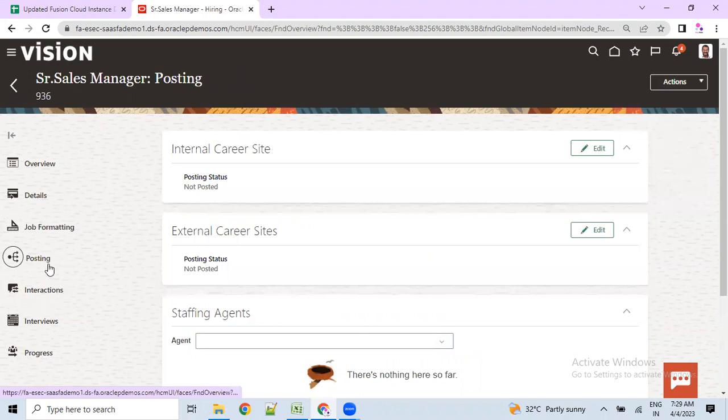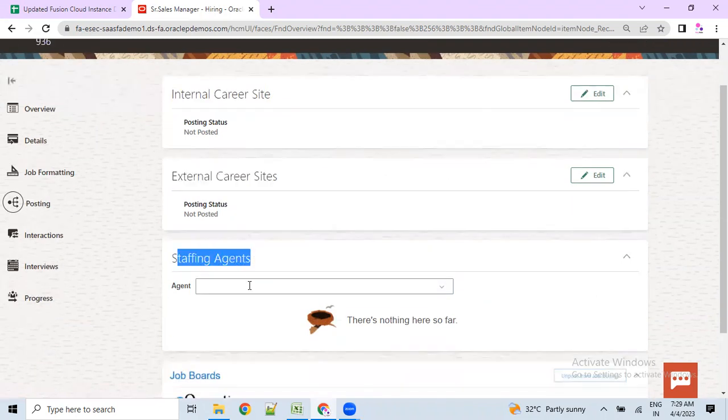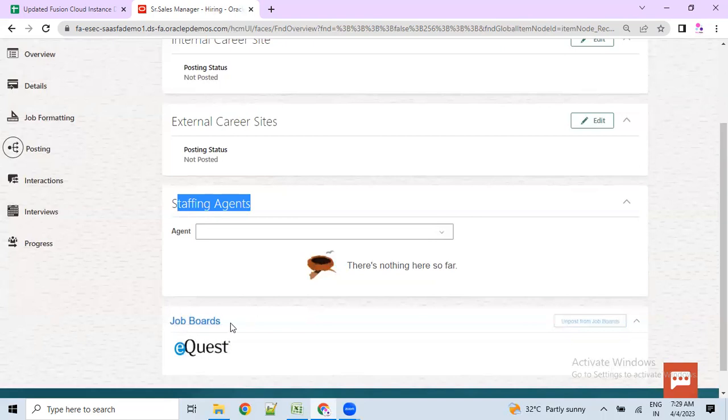Okay, see here, this particular posting has been added automatically. When I click on this posting, it will ask where you want to post it: the internal career site, the external career site, staffing agencies, or any of the job boards, eQuest. This is also an integration that we need to do, a third party integration.